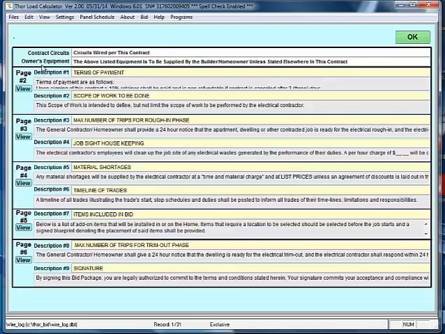Okay, the next item is owner equipment. The above listed equipment is to be supplied by the builder homeowner unless stated elsewhere in this contract. Okay, let's go see what that looks like.